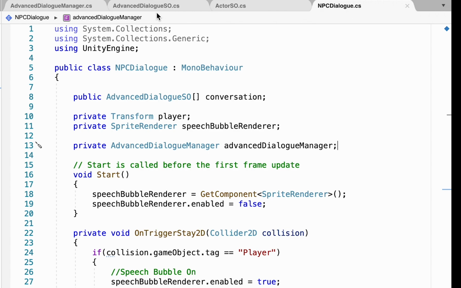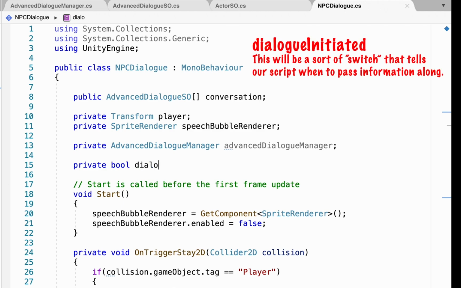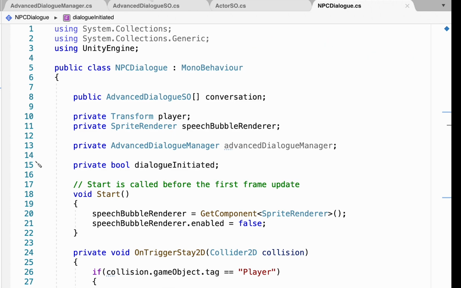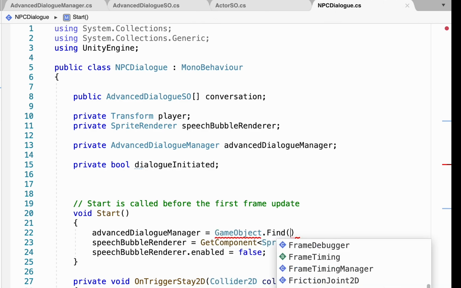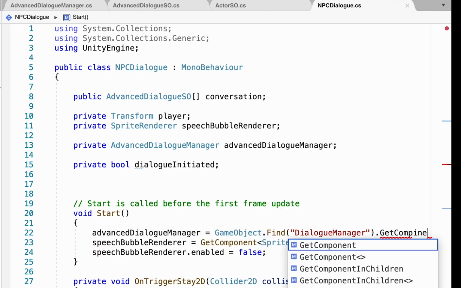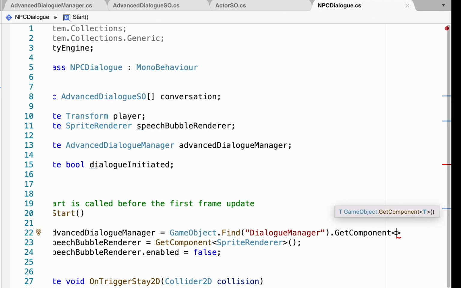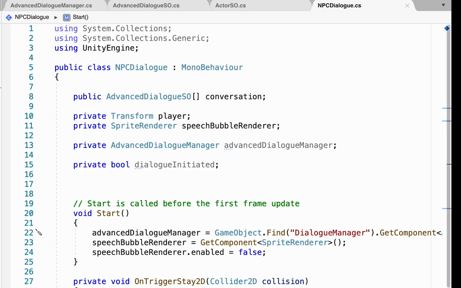That way we can get the conversations and pass them along to the manager. Lastly, we're going to create a private bool called dialogue initiated, which will serve as a sort of switch that allows the script to know when to stop and start sending information along. With those variables created, we can now head down into our start method, and we're going to let it know how to find our advanced dialogue manager. So we'll tell it that the manager is equal to a GameObject.Find search, and type in the name of that game object we created earlier. In my case, I called it Dialogue Manager. We'll then get the component of the script we actually want, which is our advanced dialogue manager. With that done, this script is now able to send messages along to the manager.